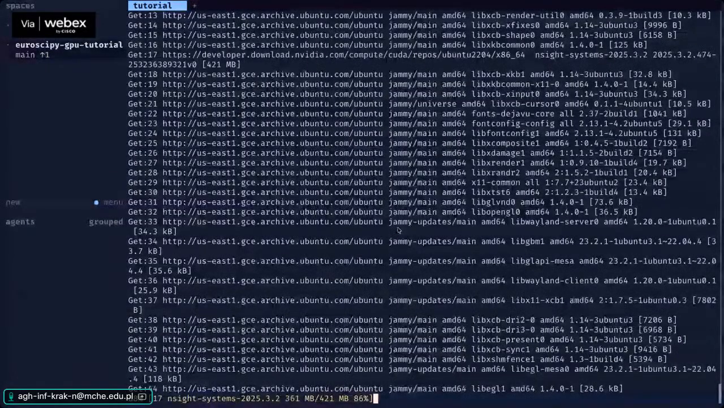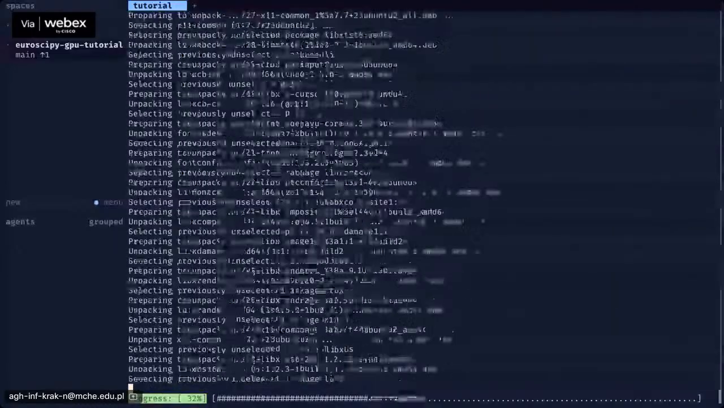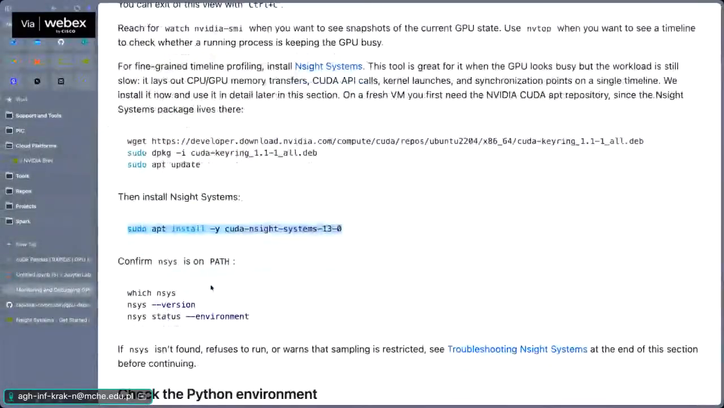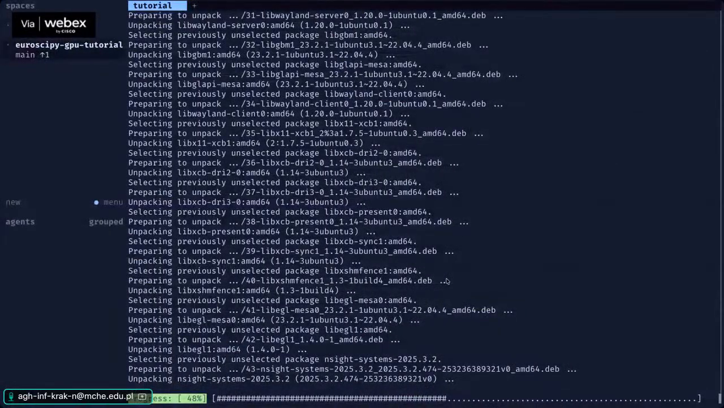And this is installing all sorts of stuff. I think it's basically installing the same thing that we installed locally. But the main thing that I want out of this is this command line tool here called nsys. Come on.